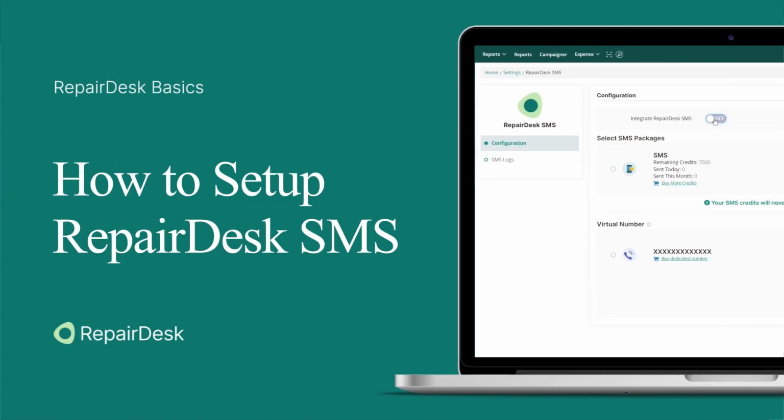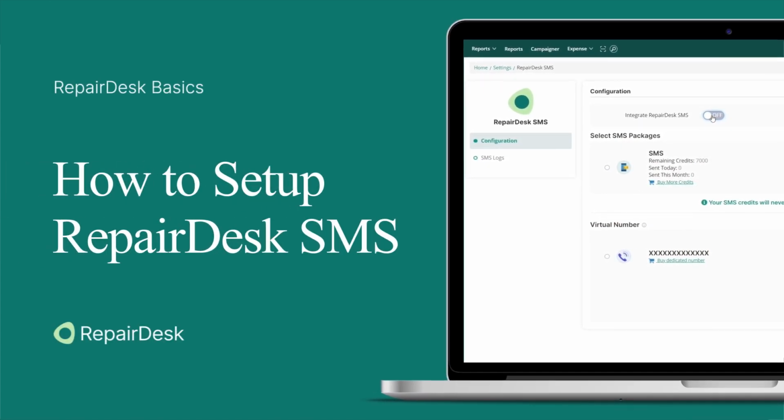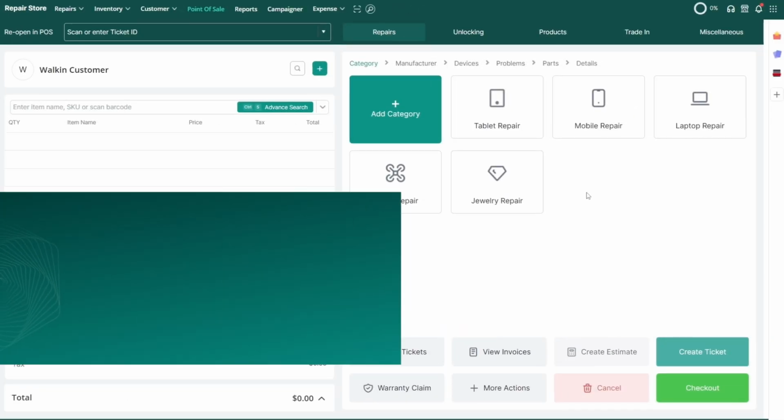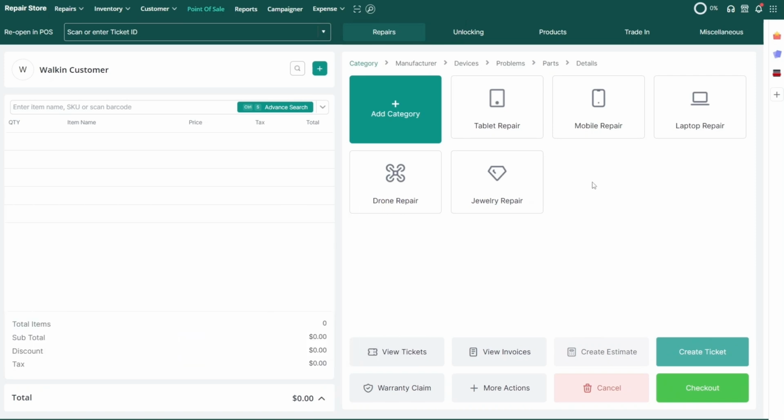RepairDesk SMS lets you send and receive text messages directly from your RepairDesk account and is currently available in the following countries: United States, Australia, Canada, and the United Kingdom. Now let's see how to set up RepairDesk SMS.